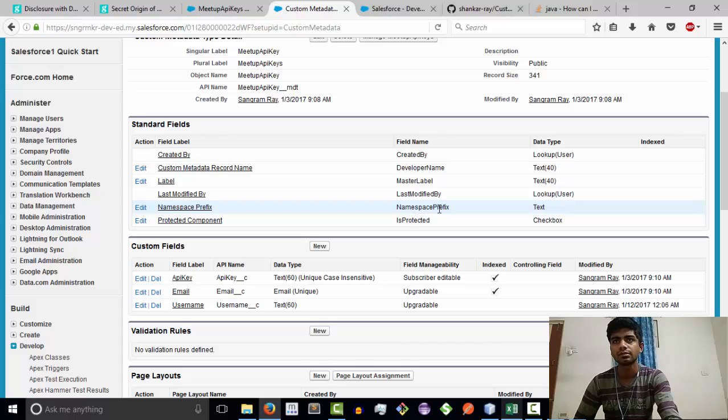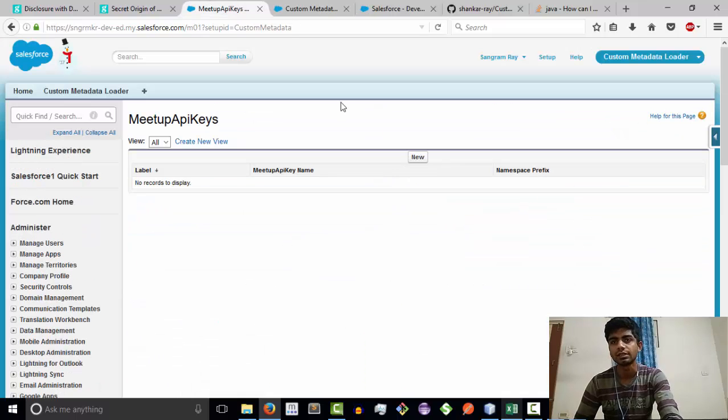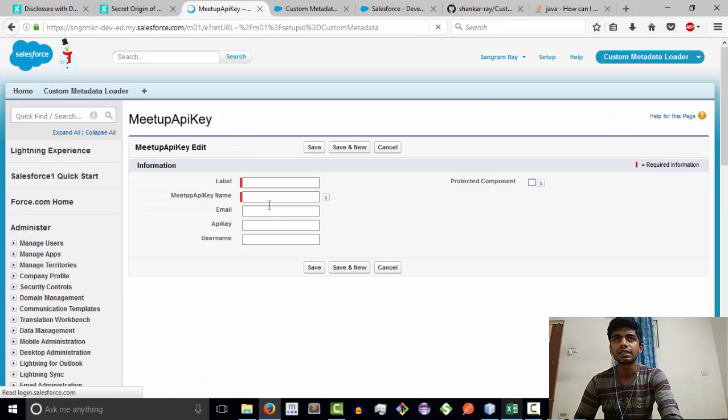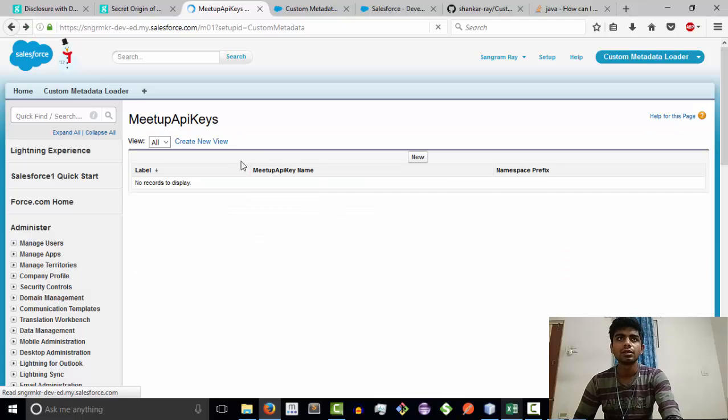We do not need the is protected and namespace prefix, because we are just going for the basic things. To create any new record, we need label, name, and three custom fields, which is what Salesforce gives us. So we are going to pass the data here. Let me refresh that so that we'll know that we do not have anything here.